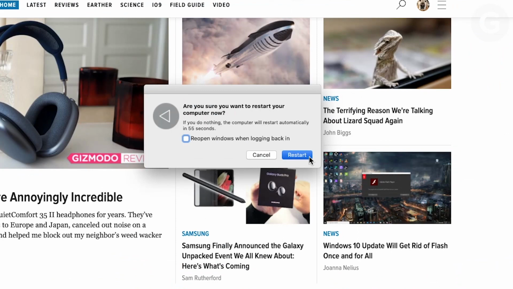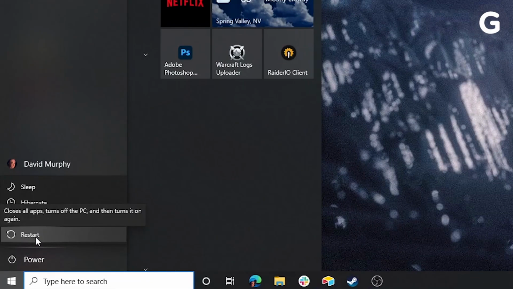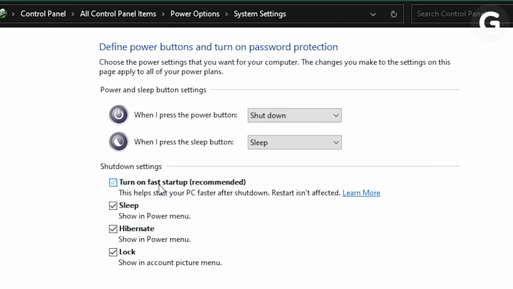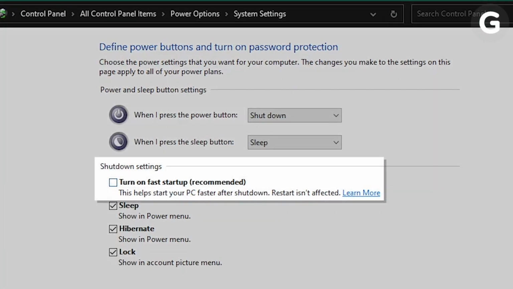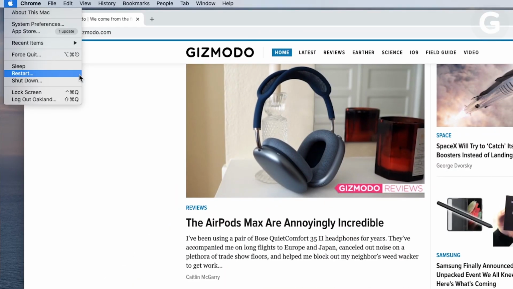However, on a Windows PC, a simple restart may not be enough to fix whatever is bothering you. Shutting it down and turning it back on is a better troubleshooting technique. Fast startup in Windows keeps your system in a hybrid state. It'll boot back up faster, but it's not a real shutdown. We recommend disabling it. On a Mac, restart and shutdown are basically the same thing.